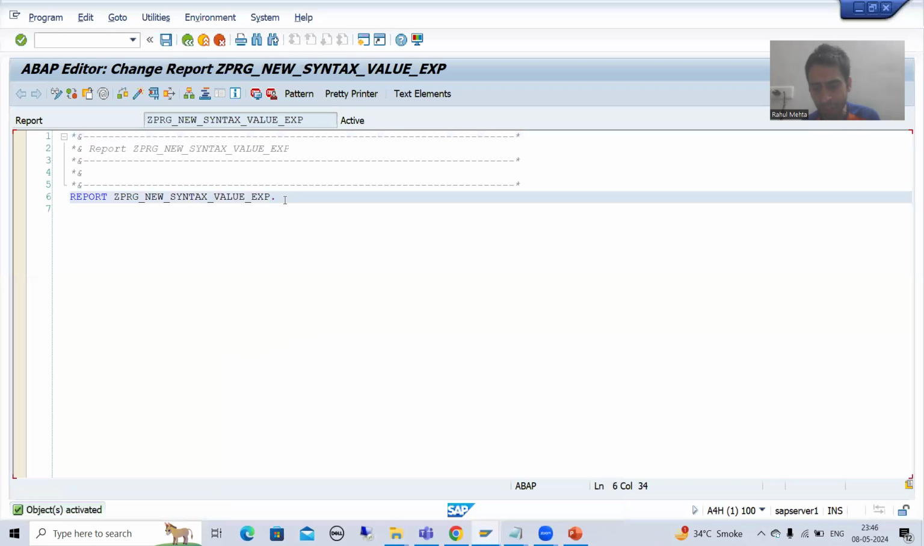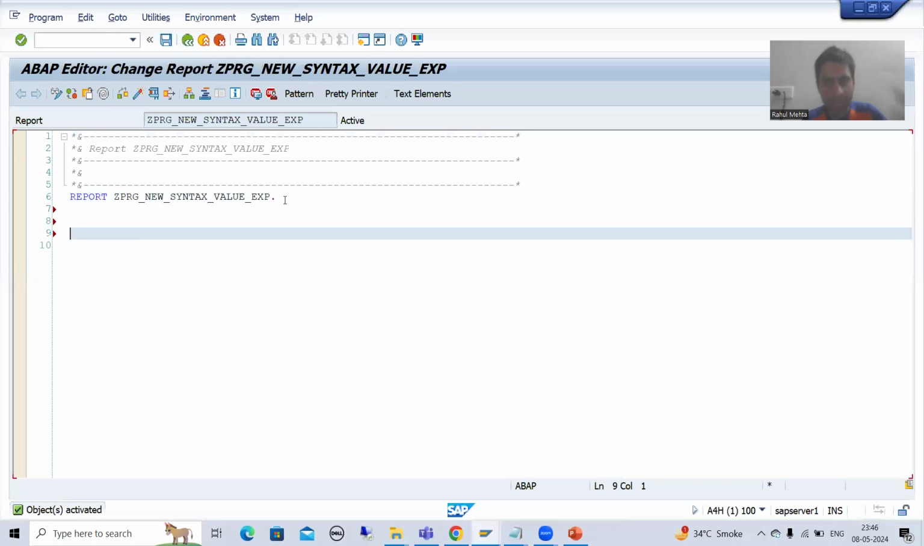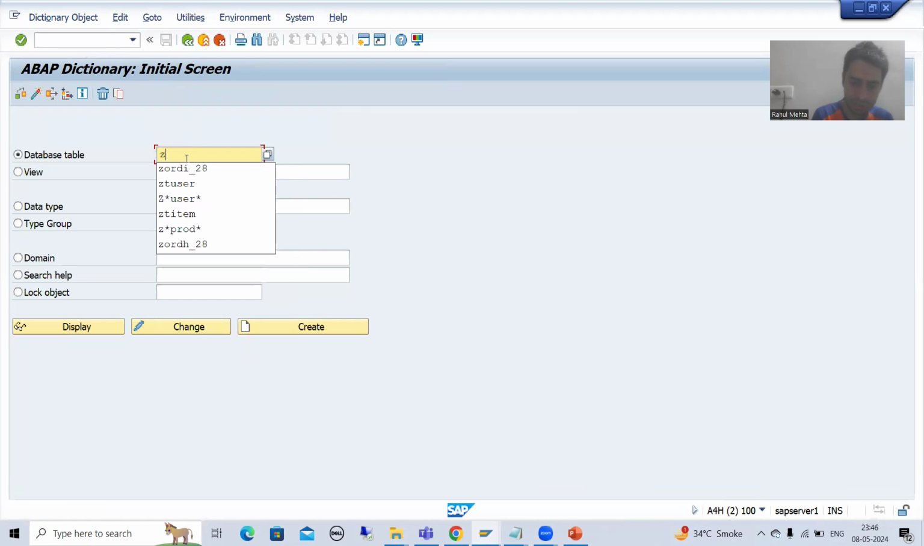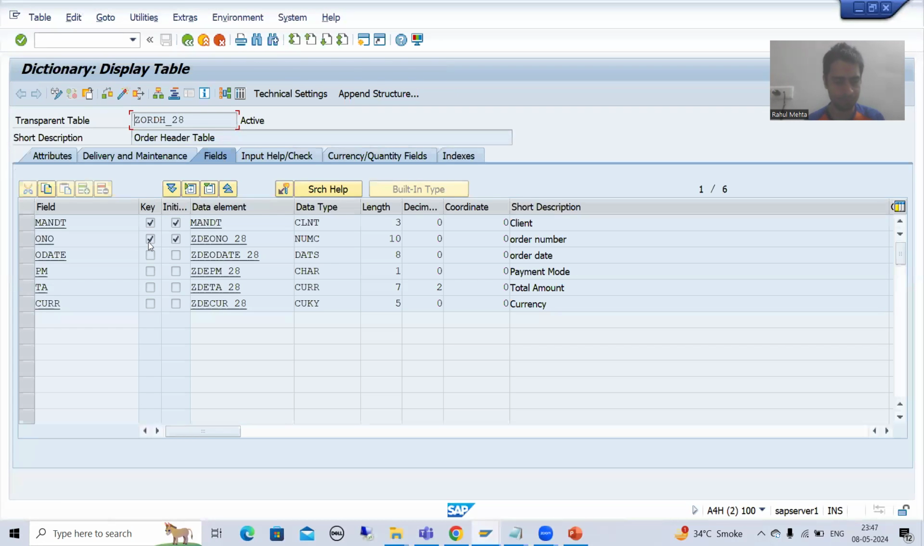Now I will create a structure type first, an internal table, and a work area, and we will insert the records to that internal table. I will go to the SE11 transaction code. I already have a table, but I'm not inserting records to the table. I will only insert to the internal table. I just want to see the data elements, that's why I'm displaying this table.